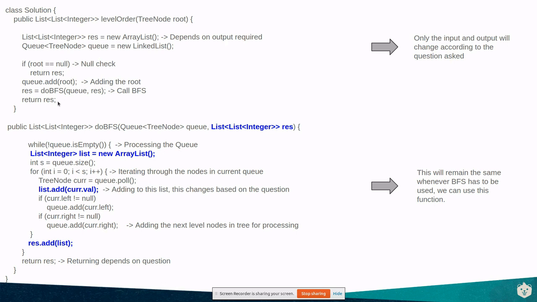That's it. This function is pretty straightforward. You're doing a null check, creating a queue, doing a BFS, and returning the result. This is very simple, and this is something you will do for every other problem. But depending upon the input as well as the output required, you would make the necessary changes. Now let's get into our main function, do BFS.